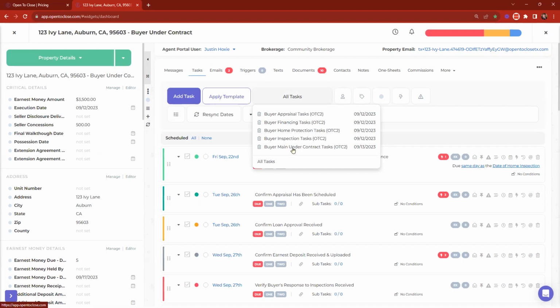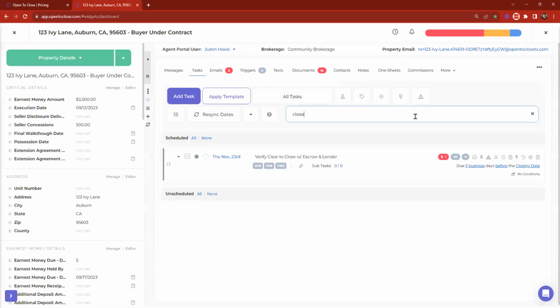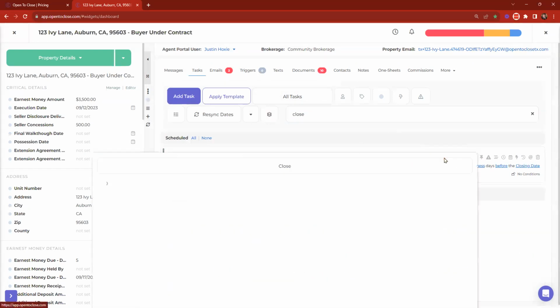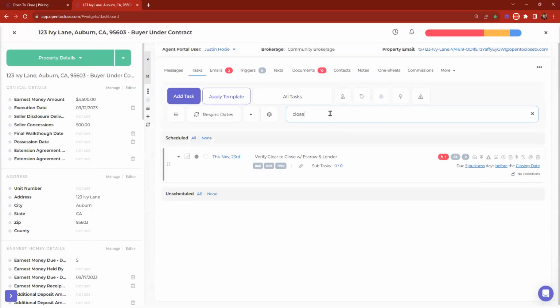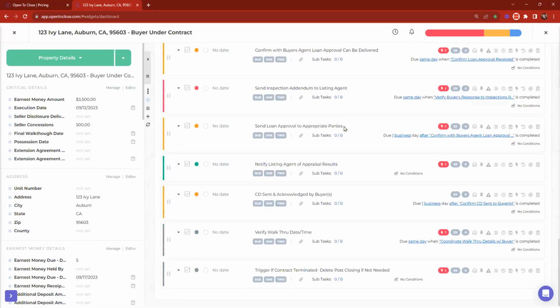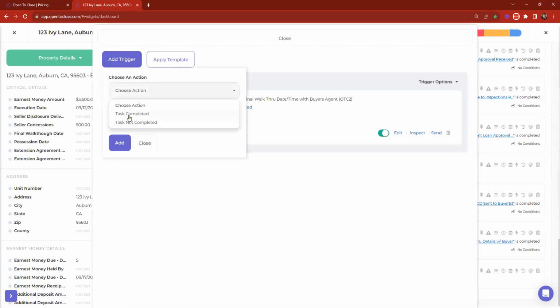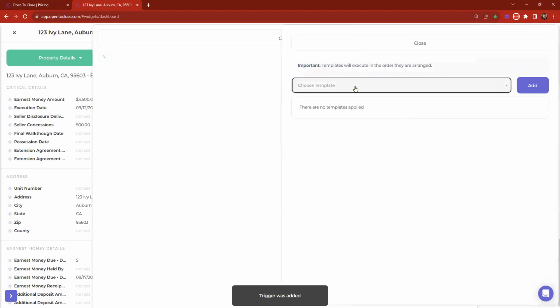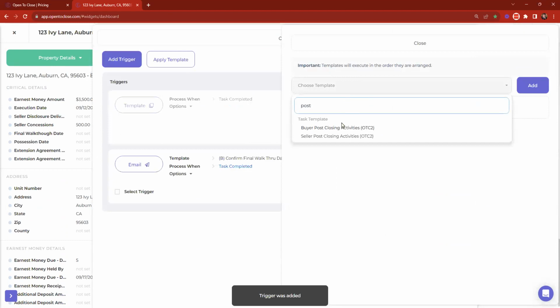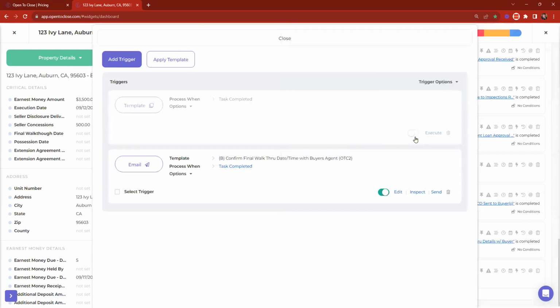What we can do is we can have a task, and I'm going to type in close and see if I have it here. I believe it's going to be this one. If not, we can definitely build one out. I think it's my final task. This is my walkthrough. Does my walkthrough do it? My walkthrough does not do it. If we had that, right, this is the final walkthrough date and time. I might want to have a trigger on there that says, when this task is completed, I've scheduled my final walkthrough. When that task is completed, I also want my post closing tasks to apply.